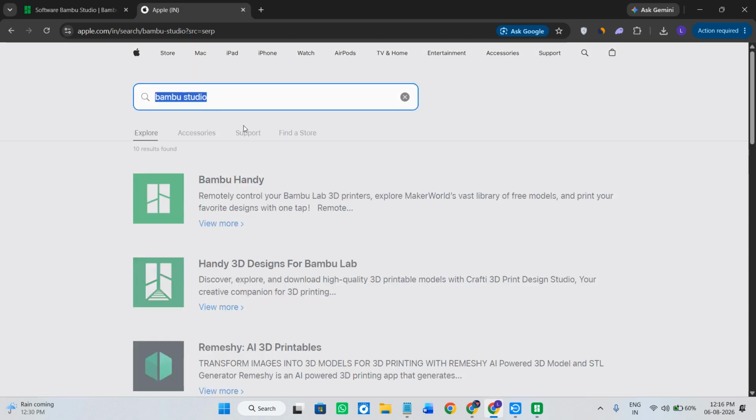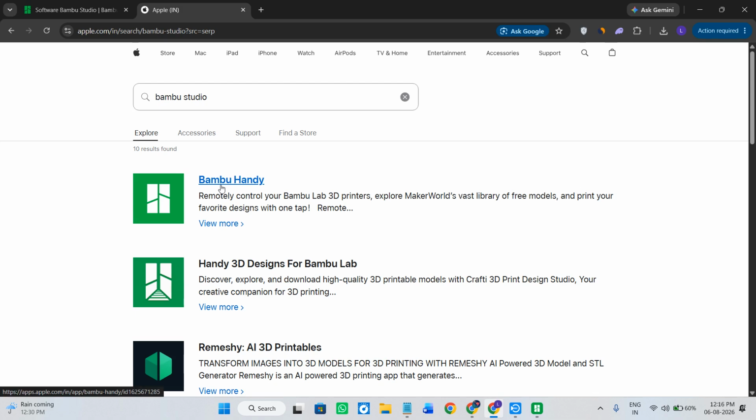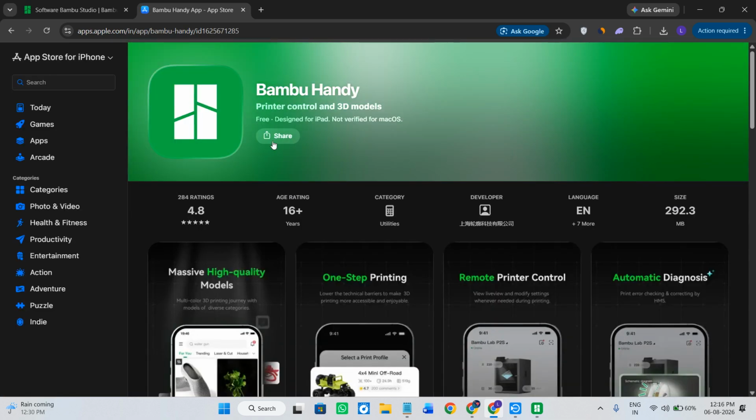However, when you search for Bambu Studio, you are going to see this application that says Bambu Handy. So you need to simply click on this particular application itself, and it is the Bambu Labs official iPad application for managing your printer, monitoring the prints and accessing the maker world. So you need to click on the option of get and simply download and install this application.